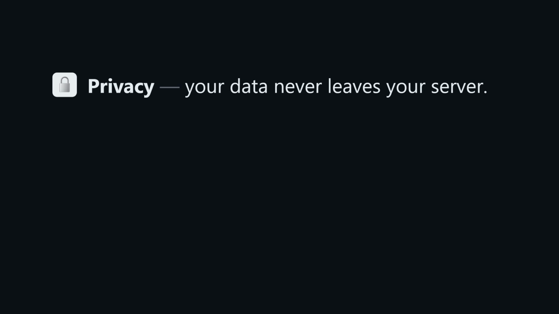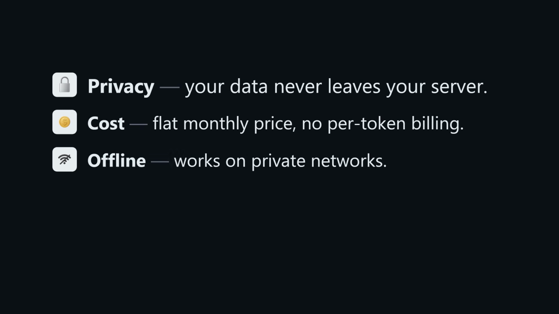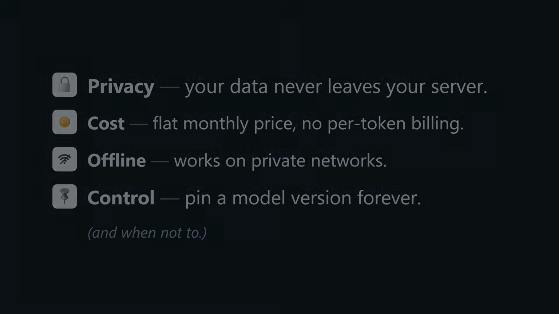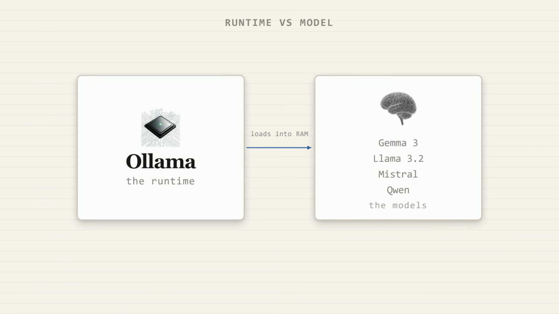There are 4 real reasons people do this: privacy, predictable cost, working on private networks, and version control. We'll also talk about when self-hosting is the wrong call, because there are plenty of those cases, and pretending otherwise wastes your time. Quick distinction before we touch anything.